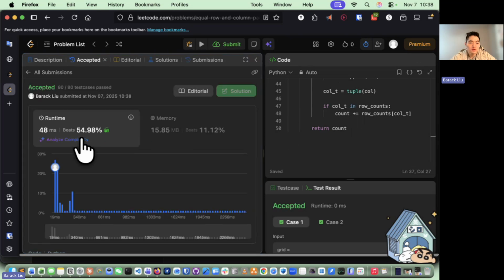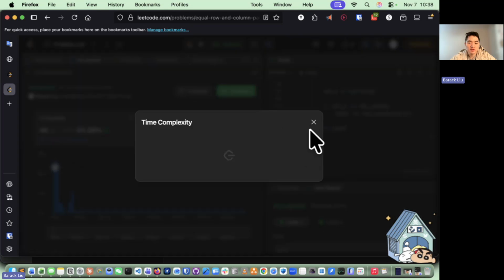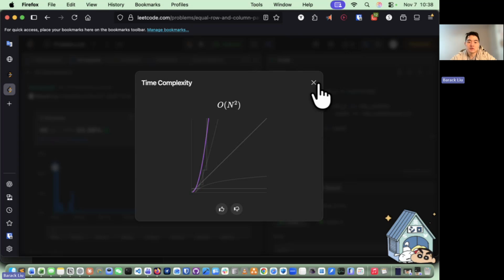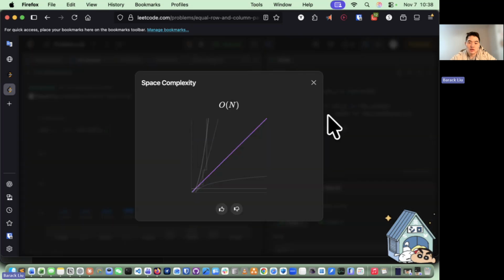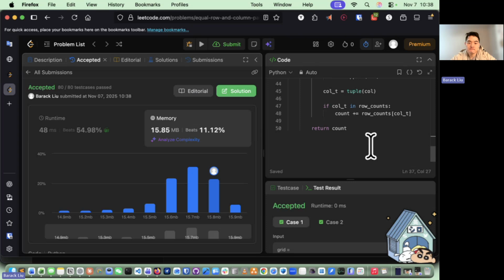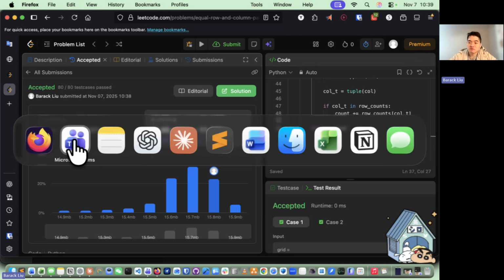Okay, cool. So the time complexity here is O(n^2), because we do a two-layer iteration. And the space complexity is O(n). Yeah, I think that's pretty much it for this LeetCode question.